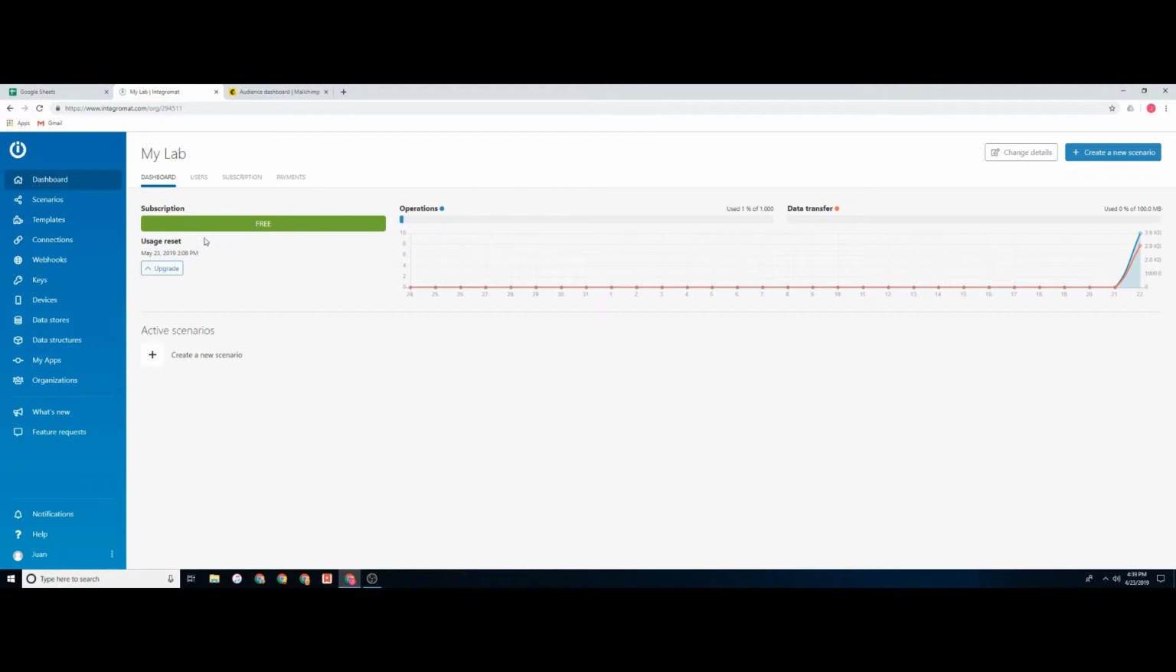So here we go. And you'll see I'm using the free subscription, which is really cool. They give you access to get some actions and get familiar with how to automate things online. So the first thing you'll do, once you're logged into Integromat and you have an account, is create a new scenario.